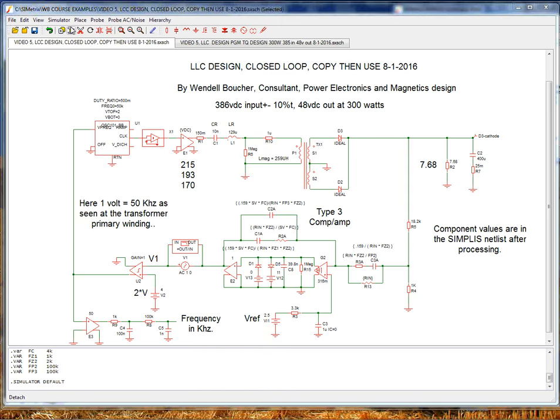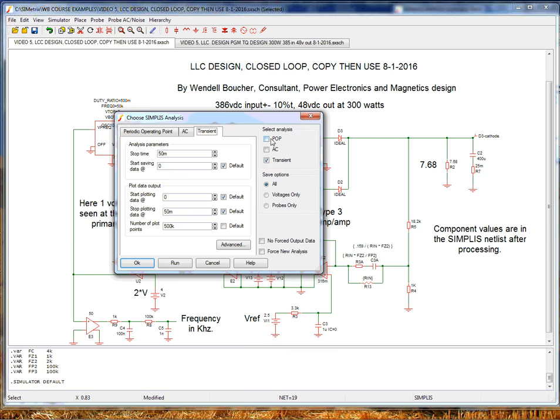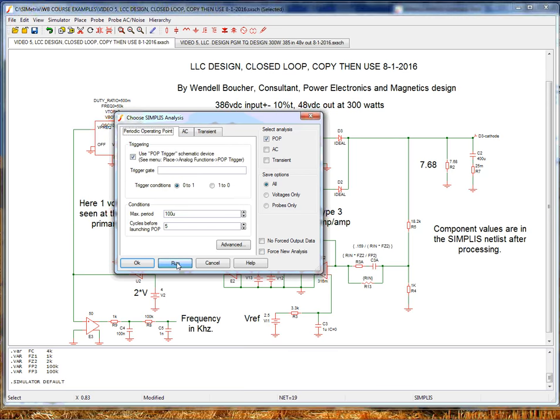Another way to look at that frequency. Go into pop analysis. We'll run.